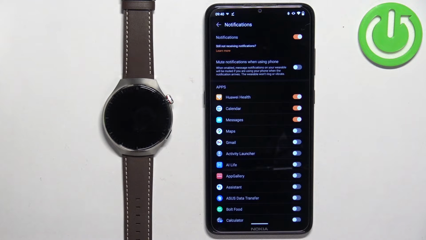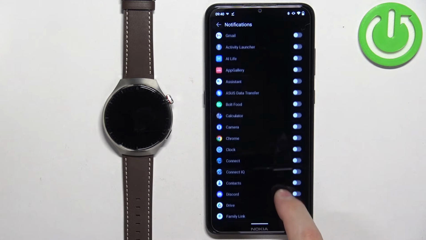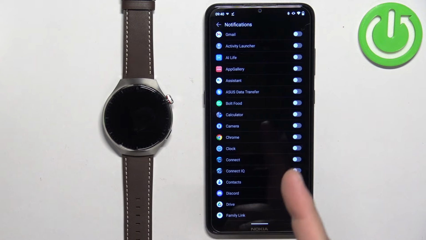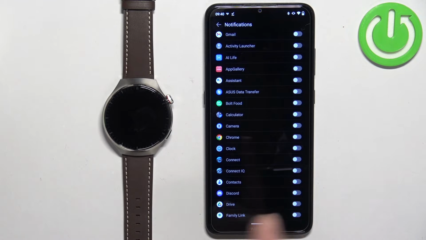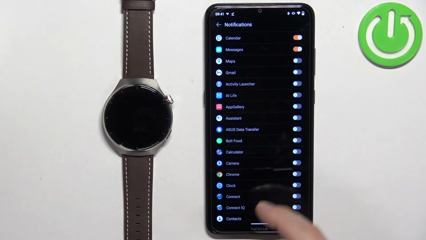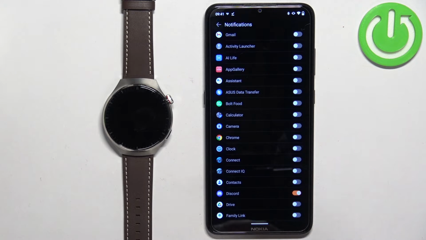And here we can enable and disable notifications for specific applications. For example, if you enable notifications for Discord and you receive the notifications from Discord on your phone, that notification or notifications will be transferred to your watch. If you disable this for Discord and you receive the notifications on your phone, they won't be transferred. You will see them only on your phone. So if you want to see notifications from apps on your watch, you need to enable them right here. So customize it or enable or disable the apps you want.